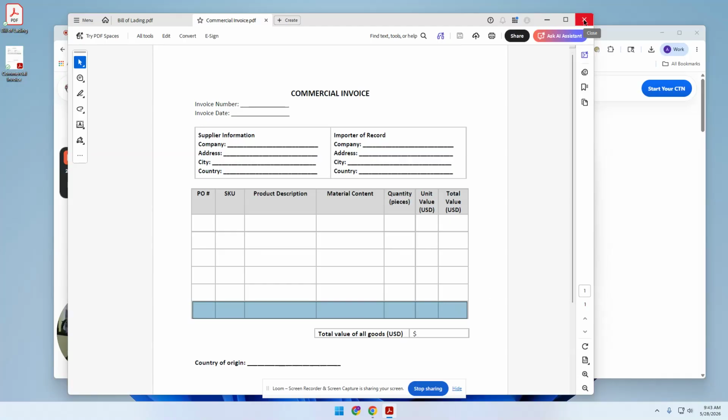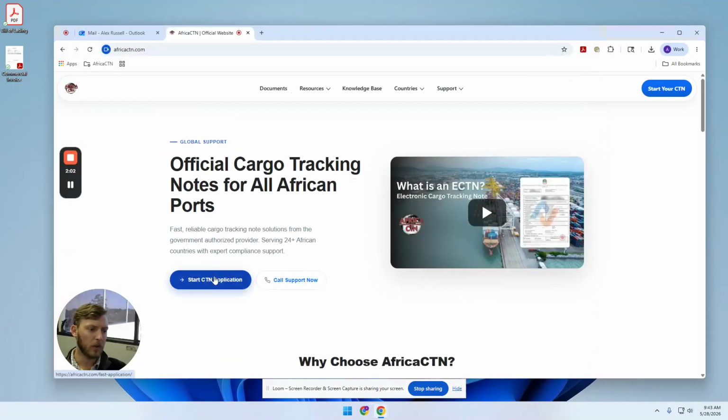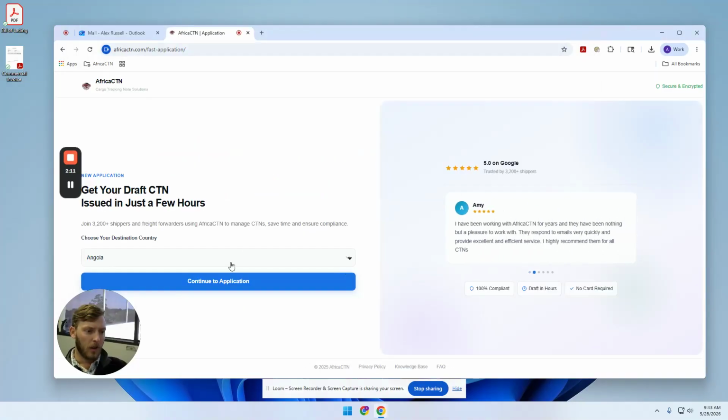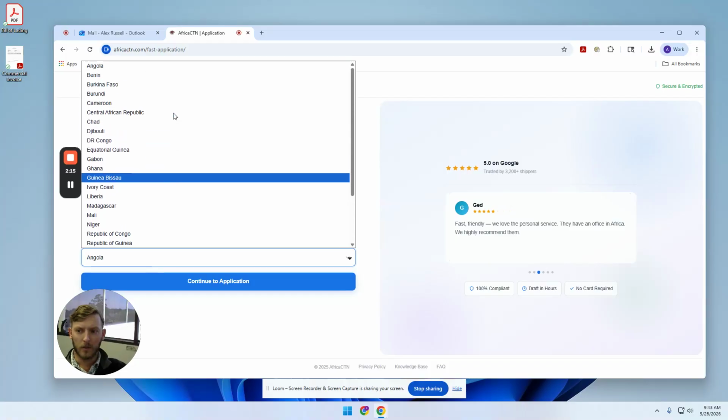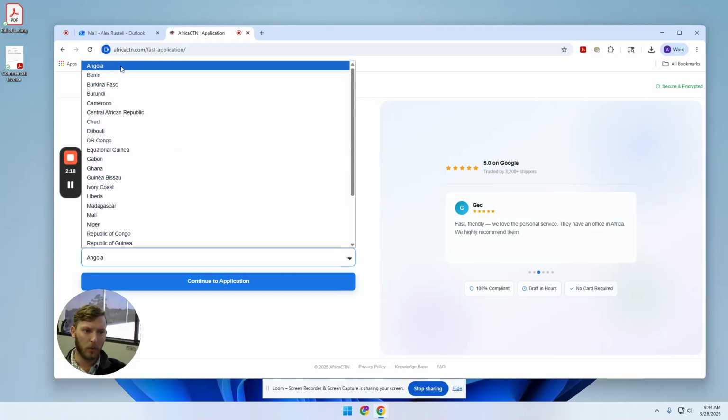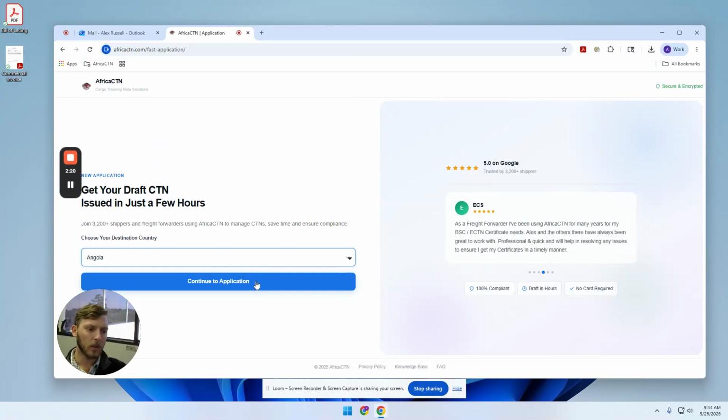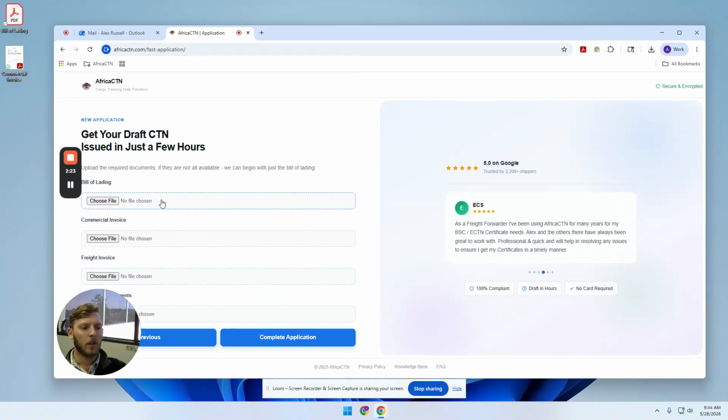So once you have those documents gathered, you can come back to the website. You can first select the drop-down. There are 25 countries that require the CTN. For this example, we will be choosing Angola. Continue the application.